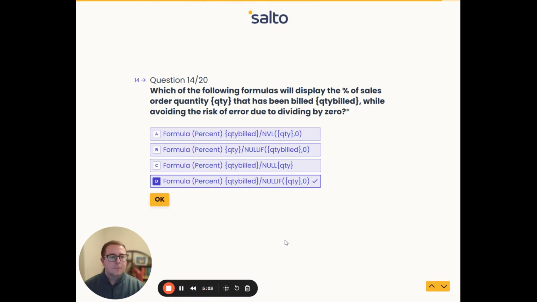All right. Okay, the answer for question 14 is going to make sure you're using the NULLIF function and making sure that you're taking the quantity billed as a percentage of the total quantity, not the other way around.